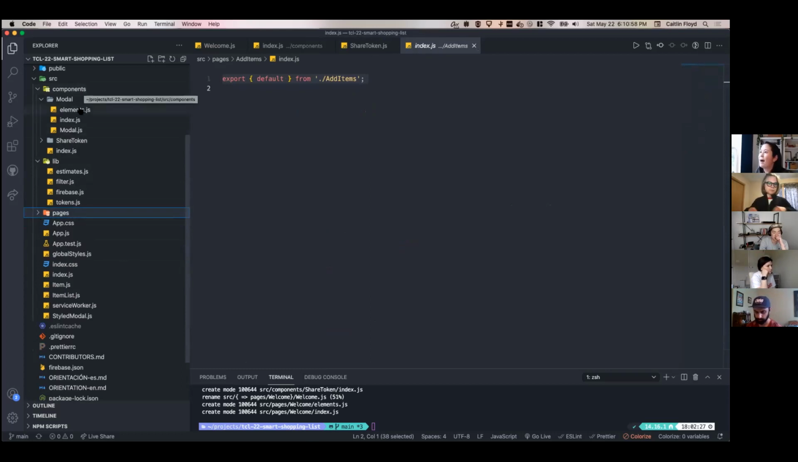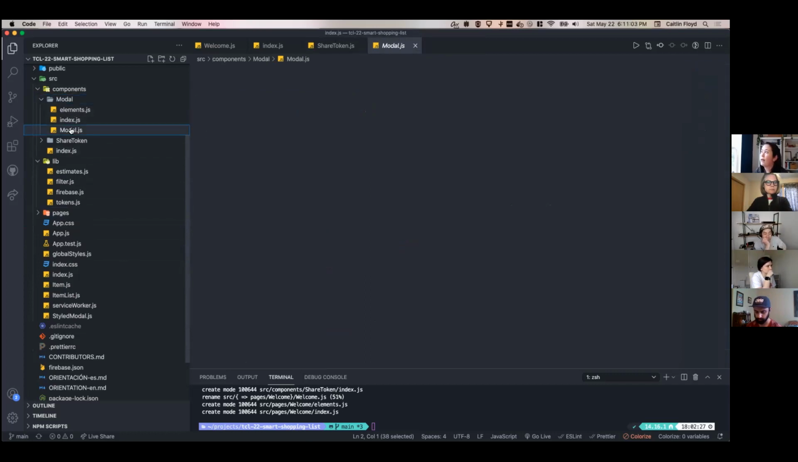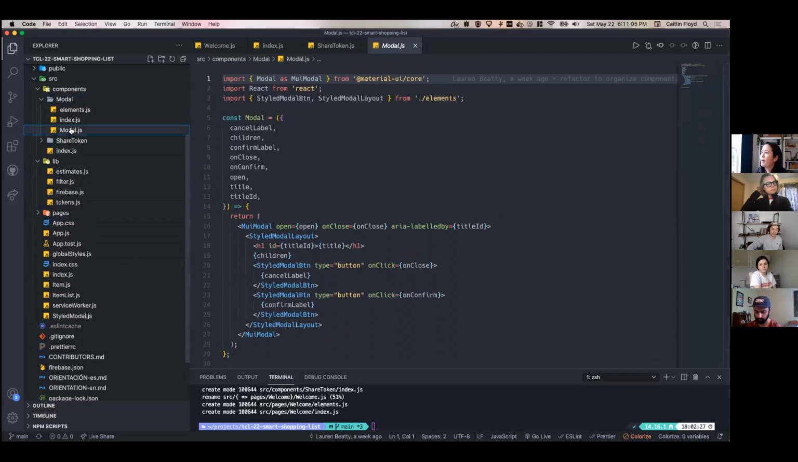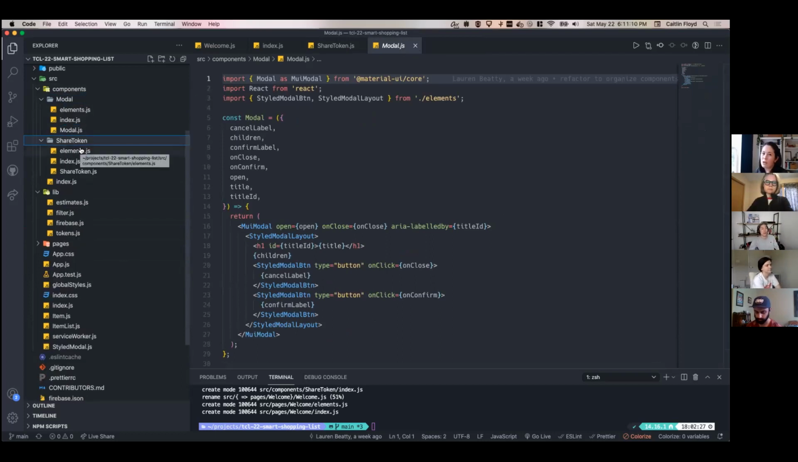And then we also have components for all of those other files that are subcomponents within the pages. For example, our pop-up modal that we use when a user is deleting an item, and also our share token that generates a token for a user if they're creating a new list. And again, they all follow a very predictable pattern of having a general file with all of the JavaScript, a file with the styling for the styled component, and then an index to export it to other components.